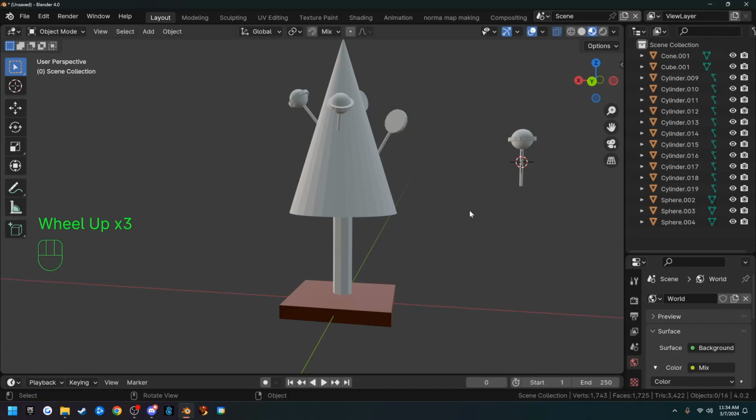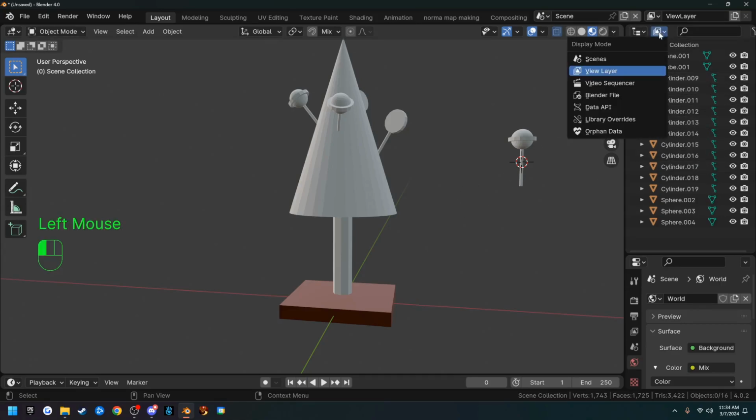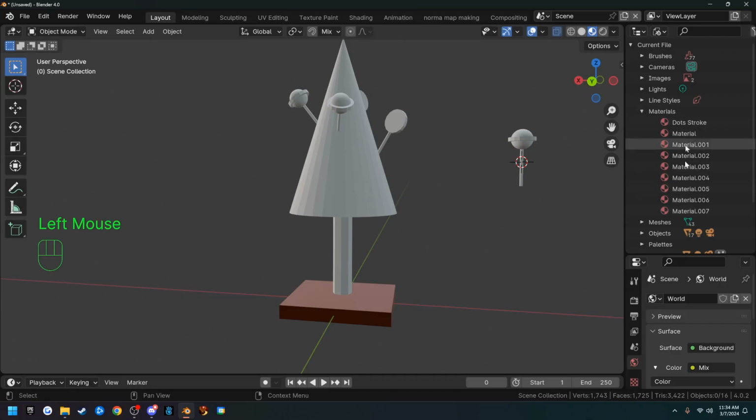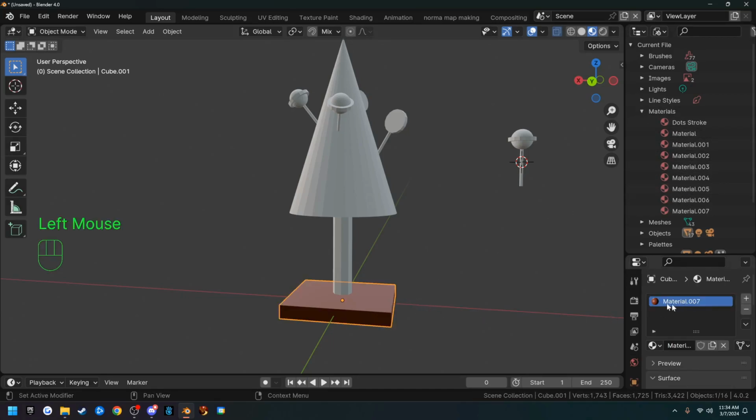And this is a kind of a tip. If you hit this little drop down here, you can go to the Blender file, and you can go to materials, and we can remove the materials. So this material, I'm going to select it just to see what it is. 007. So I'm going to delete all of these except for 007. I'll leave that dock stroke in there. So X to delete those.